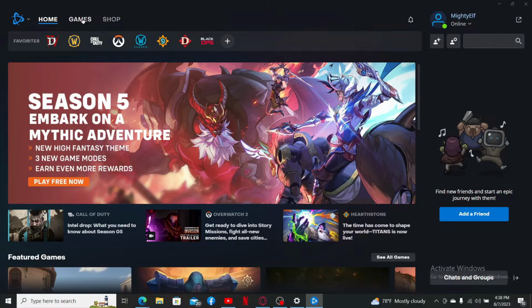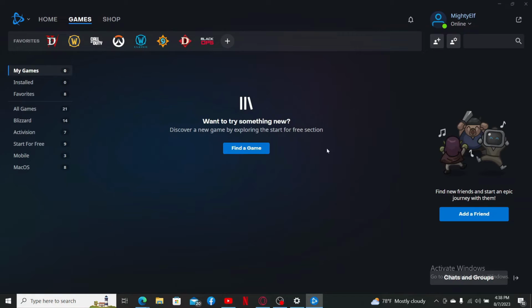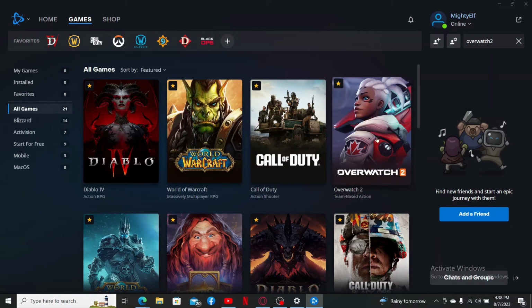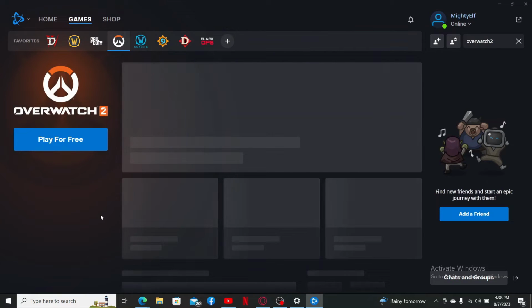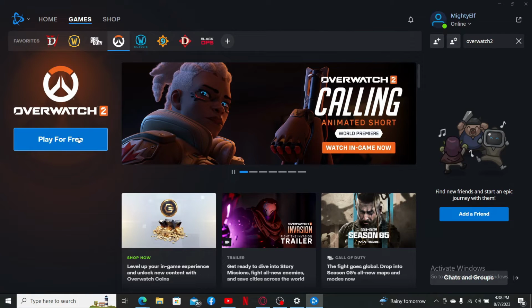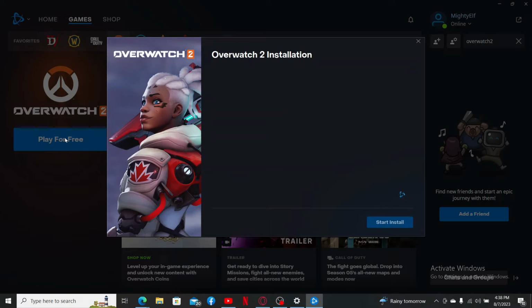Now, go to the Games tab at the top and search for your game. Type in Overwatch 2 at the top right hand corner of the screen and search. Once you find Overwatch 2 in the search result, give it a click and click on the Play for Free button on the left hand side menu. Now, you can start the installation process.